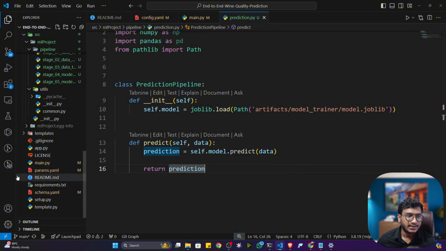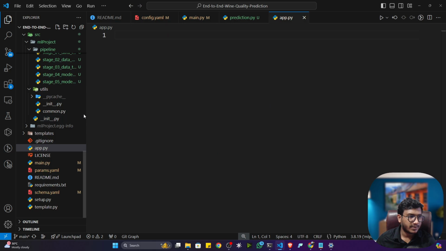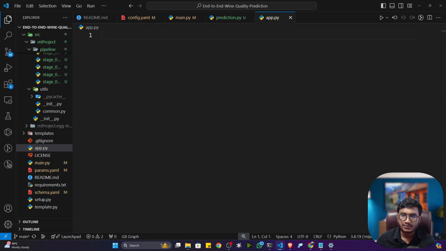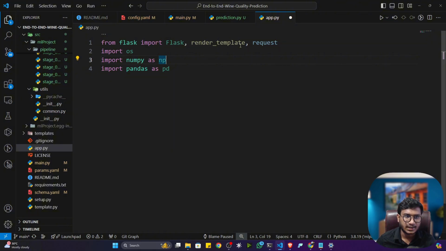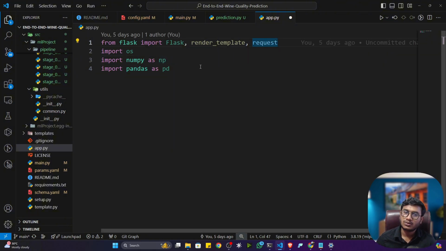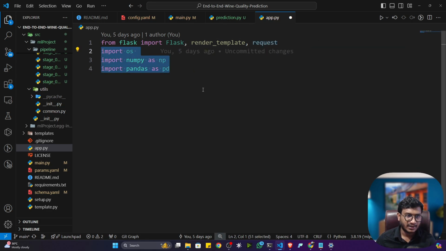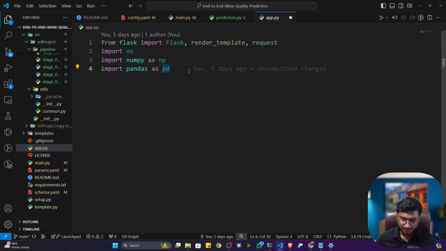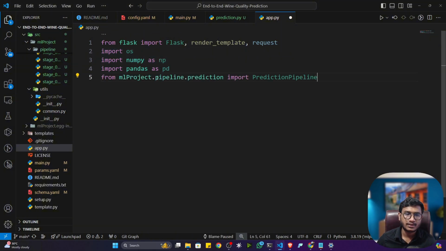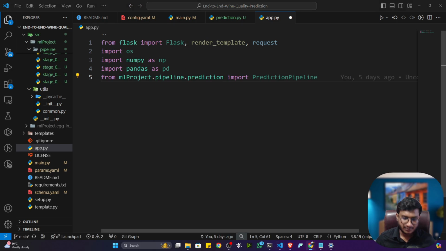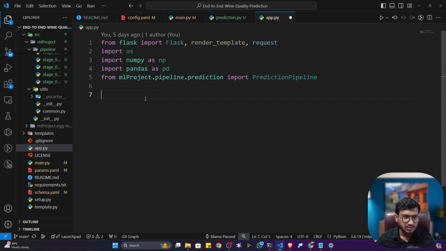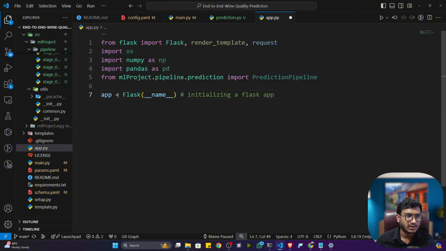Okay, so now let's create the app.py. I'll open the app.py, and inside that we'll be using Flask to create the web application. So here you can see, guys, I'm importing Flask, render_template, and request. If you know the basics about Flask, I think that would be better. We are also importing NumPy and pandas. Then I also need to import my prediction pipeline from my pipeline itself. Then if I want to initialize the Flask app, I have to write this code. If you go to the Flask documentation, you will see that they are also initializing with this particular line.